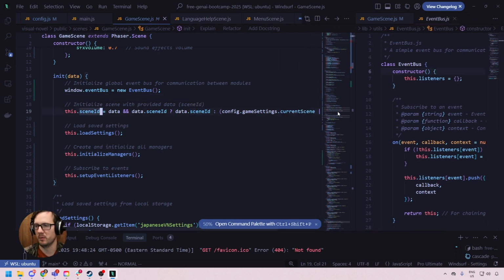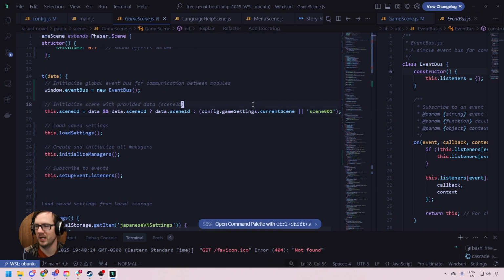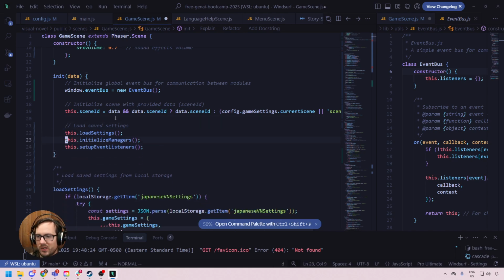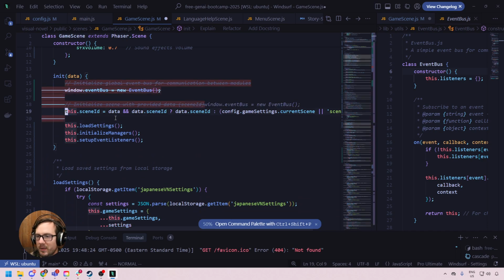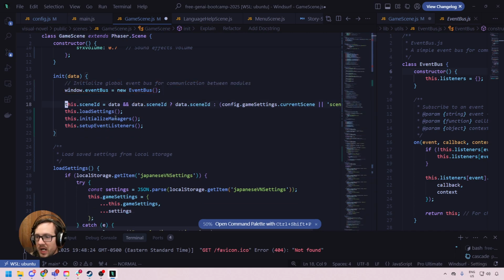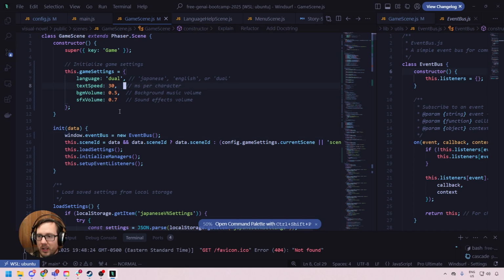So we have initialize the scene with the provided data. Here we have a scene ID that gets passed in through the game settings, which is going into game 001. We're loading our settings, we are initializing all managers, and then we're setting up the event listeners. These names are pretty self-explanatory, so I don't need documentation to explain it. I can also see that this is setting the scene ID, so I don't need that either. I can see that that's setting up the event bus, so we don't need that documentation because it's self-explanatory, right?